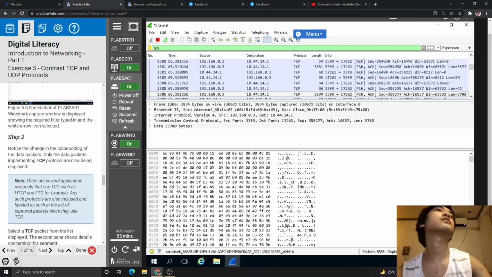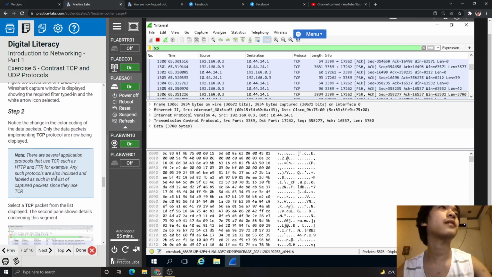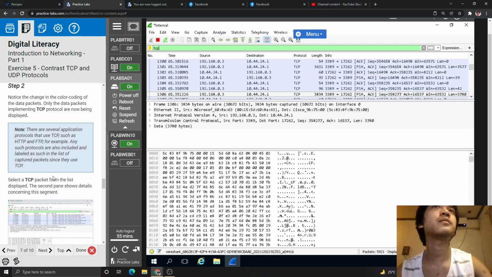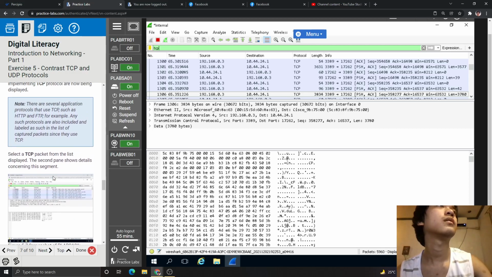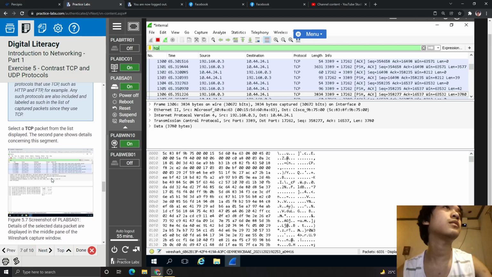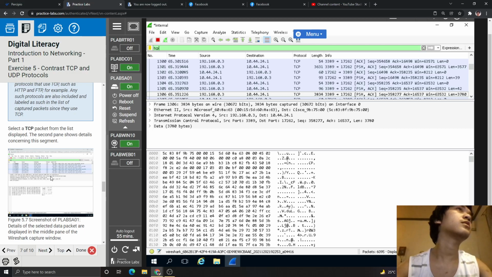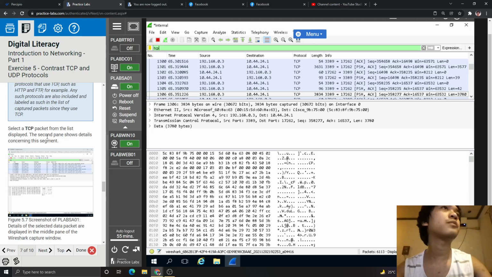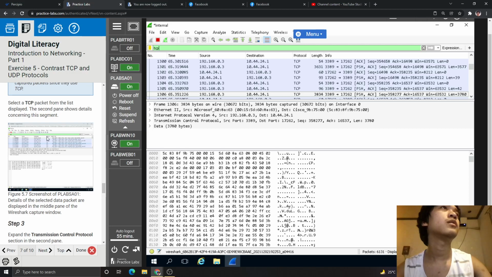Step 2, notice the change in the color coding of the data packets. Only the data packets implementing the TCP protocol are now being displayed. There are several application protocols that use TCP, such as HTTP and FTP. For example, any such protocols are also included and labeled as such in the list of captured packets since they use TCP.